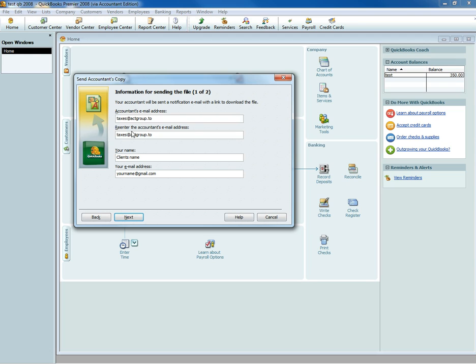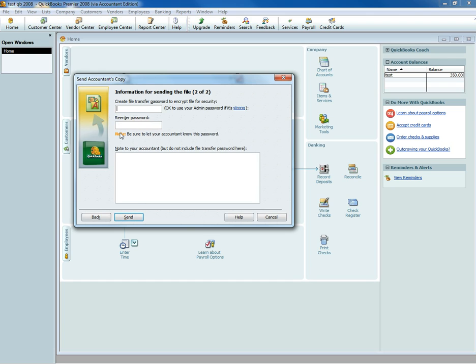So here are the email addresses you put in. This is where you put your client's name and your email address here. I'm going to click Next. Now you've got to create a file transfer password. This is the password that you're going to send us so that we can open this. It doesn't have to be your admin password, but it can.